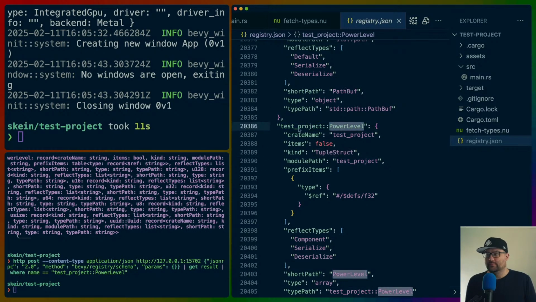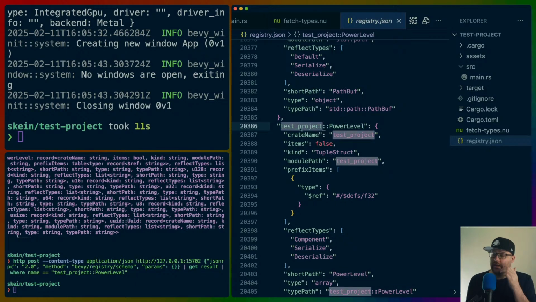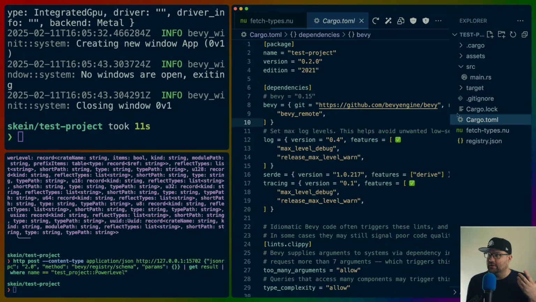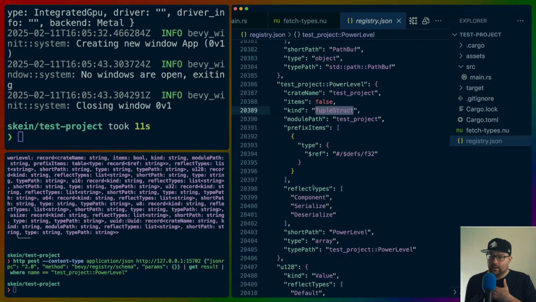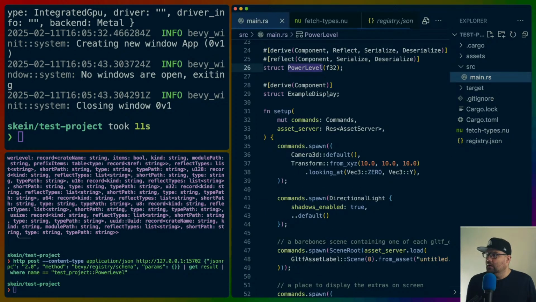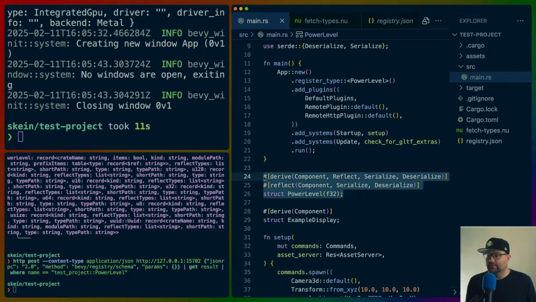So we've got this power level component inside of a project called test project. Test project is the name of this project specifically. Crate name test project doesn't have any items. It's a tuple struct. So we get a lot of reflection data about this. This reflection data includes the fact that it has component reflection data, short name, type path, all that kind of stuff. So that is this specifically.